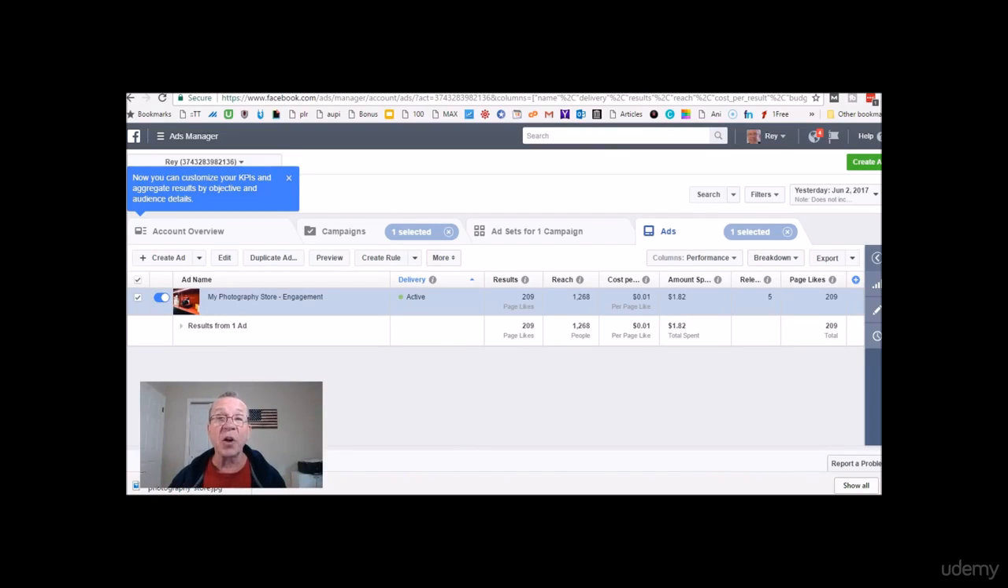Okay, I just wanted to show you real quick. It's been a little over 12 hours since I started this ad. You got to understand that Facebook tries to take the information you give it and tries to send the right traffic to your ad. And this is what's happened. Over the last 12 hours, they finally started sending traffic. And as you can see, I have 209 likes. It reached 1,268 people for a total of $1.82. So I got 209 likes so far for $1.82. And that's less than a penny a like.